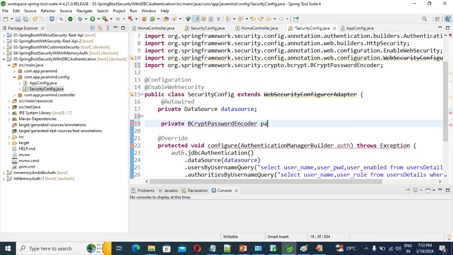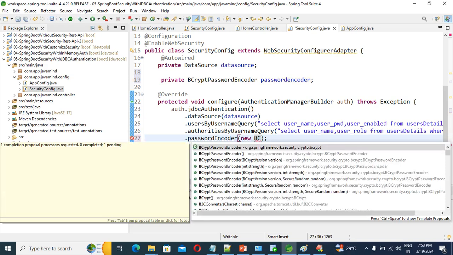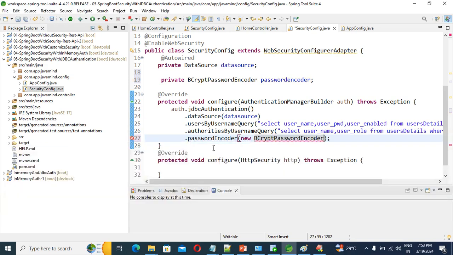That password encoder, this thing, guys, we need to use. See, guys, you can use it here in that way also. How? With new, this one, okay, you can use this. But the thing is, guys, you know what problem happens? You can use it that way, but this is not a good approach.